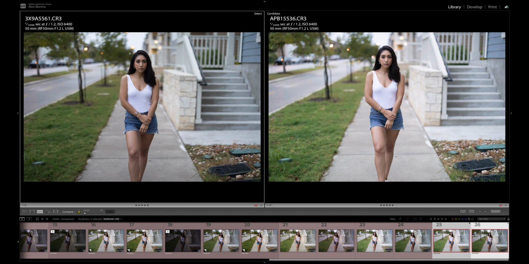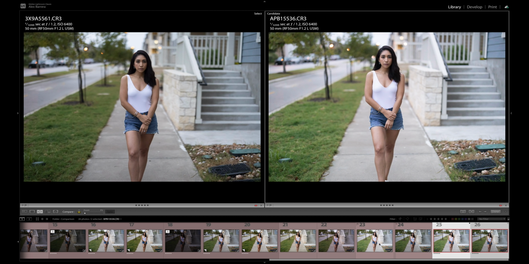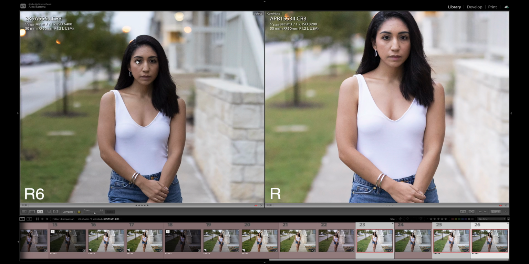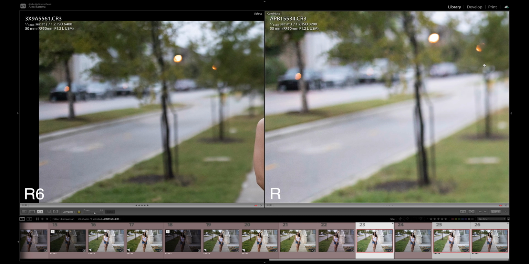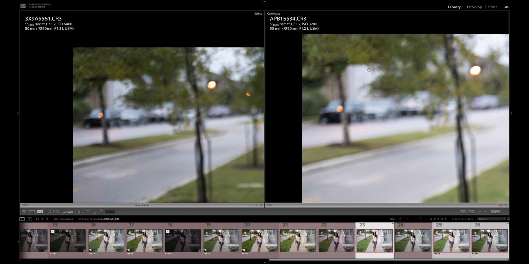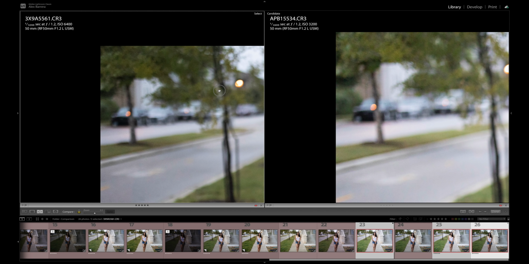So pretty much if you look at the R6 at 6400, and if I were to pull up an ISO 3200 shot with the R, I bet you they look pretty close. So here we have 3200 on the R on the right, 6400 on the R6 on the left. Let's go ahead and zoom in. And yep, I was pretty spot on. Let's look at this. As a matter of fact, the R6 could be a pinch cleaner.